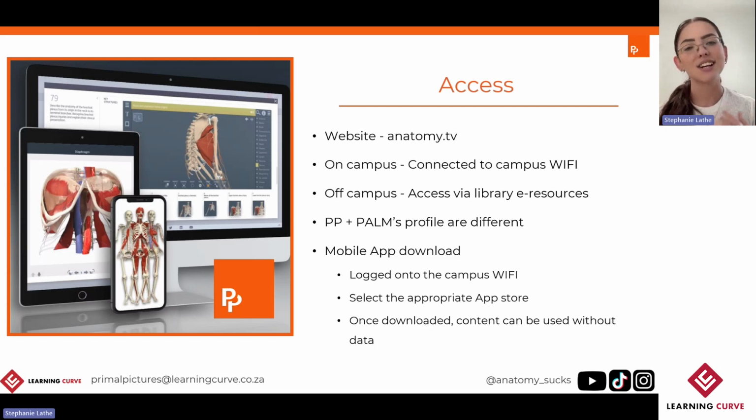And the online nature of the platform and the app versions mean that students and educators can access the platform anytime, anywhere to have seamless usability of the teaching or learning content. So how do you access this platform? When you are on campus and connected to the university Wi-Fi, if you are set up with IP authentication, which most of you will be, then you can go directly to the website on campus and you'll be logged straight in. And that website is anatomy.tv.